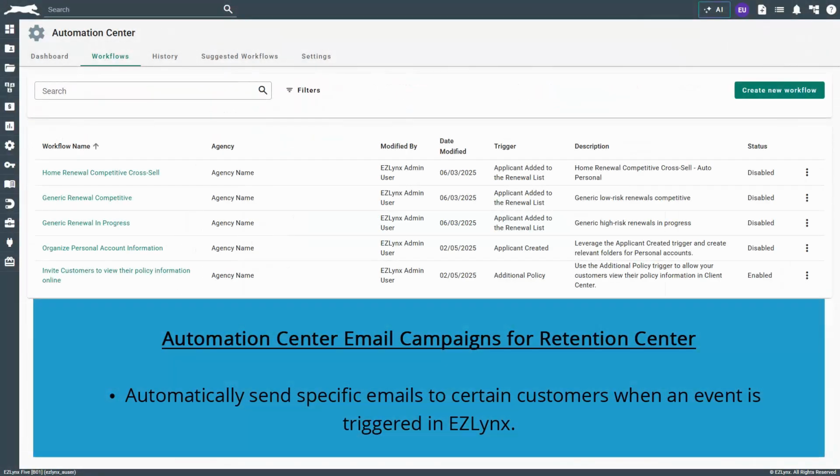In this video, we'll discuss the role of Automation Center email campaigns as they pertain to Retention Center. These email campaigns are automated, which is handy when you want to automatically send specific emails to certain customers when an event is triggered in EZLynx.